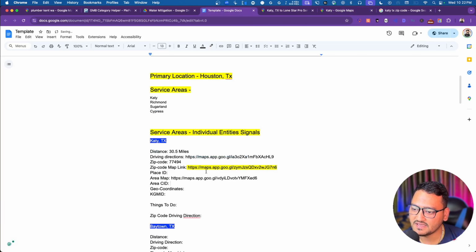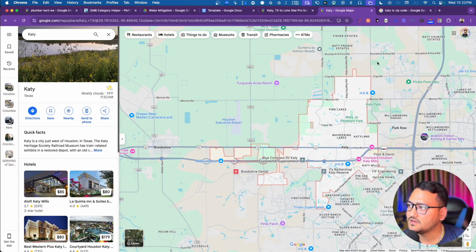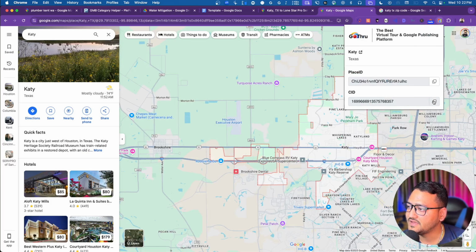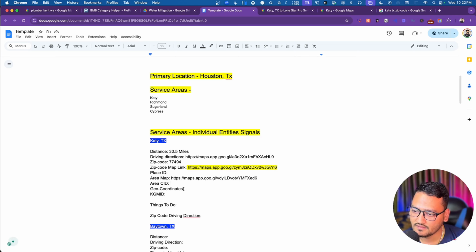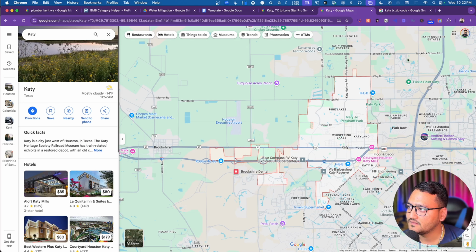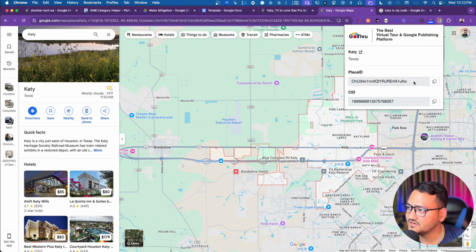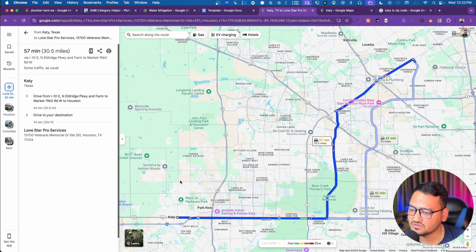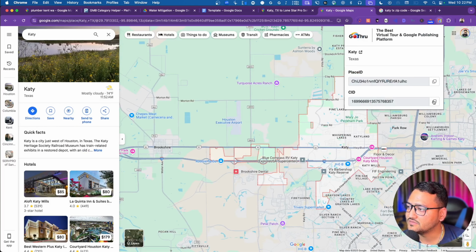You need the area CID. So go to Maps again. There are multiple tools you can use to grab the CID. So here is the CID. Okay, and if you go there again, if you click on the same extension, you can grab the place ID also. So here is the CID.